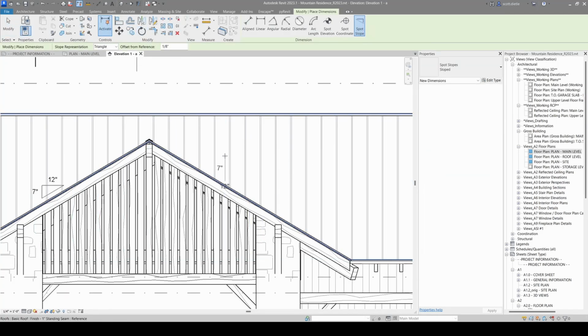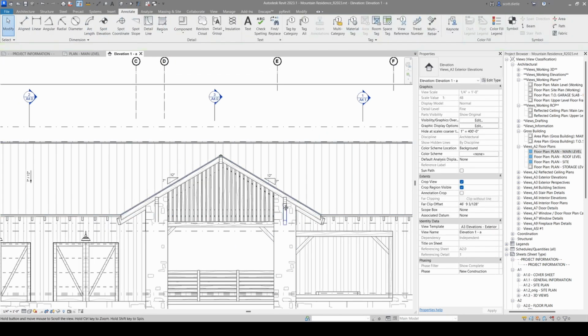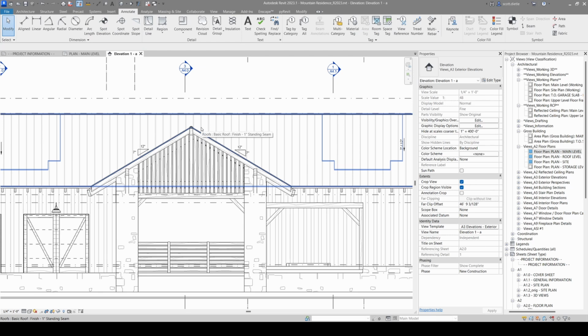Spot slope it. Let's find a spot. Oh, see, now look, see how it's given me 5 and 12 or 7 and 12, depending on which one of these I select. I know it's 7 and 12. I'm not going to fight Revit as to why it's doing that. So I'm just going to find the nearest element that says 7 and 12 and use that one. So something to watch out for in that case.